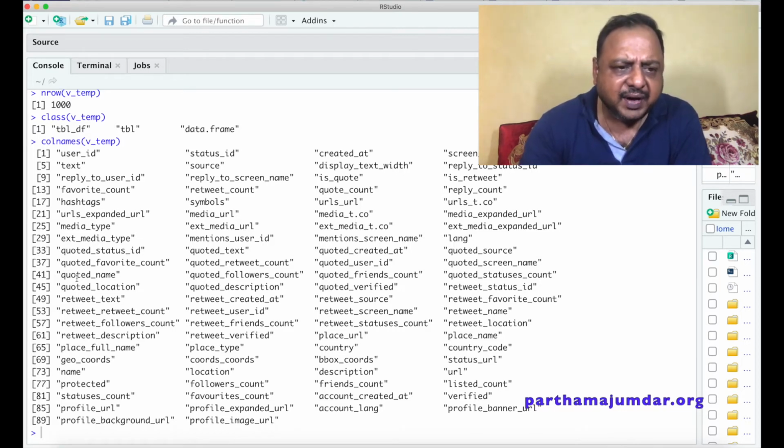Let's go through briefly some of the important information that we find here. The first information is the user ID, that is the user who has tweeted. Then the status ID. When it was created, what is the screen name of the user, what is the text used in the tweet, that is also provided. What is the source? Source here basically means whether it was tweeted through an iPhone or Android phone or through an iPad, etc., or through a website, etc.